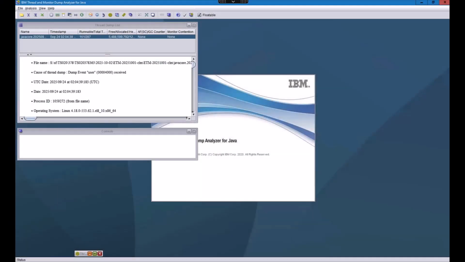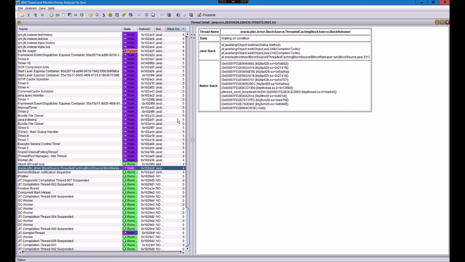For this demonstration, I have opened a Javacore in the Thread and Monitor dump analyzer for Java, which is freely available for download. Here I have loaded the Javacore and I want to show the thread detail. So I've already opened the thread detail here. I click on the stack depth first to filter on that.